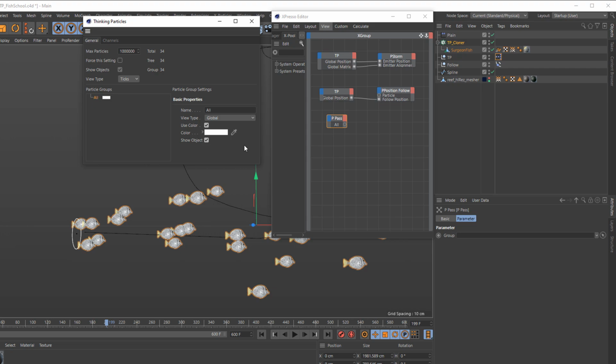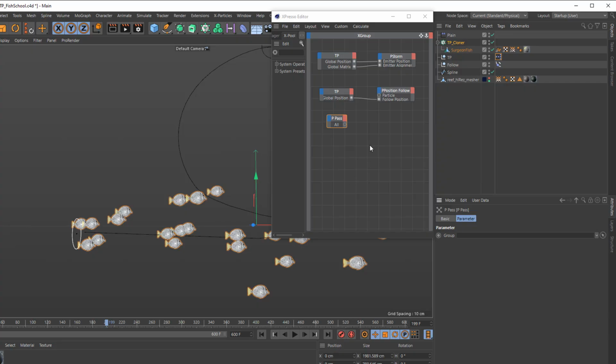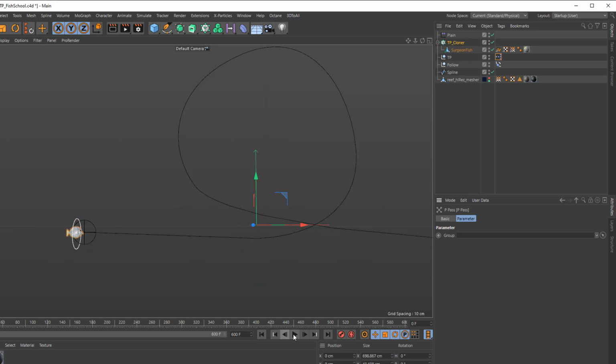So this All group is what we're seeing here in our node. This is controlling our Thinking Particles. It's our root. So we need to connect All to our particle of our P Position Follow. And now we play this back. This should start following, and it's not. So I've made a mistake here.